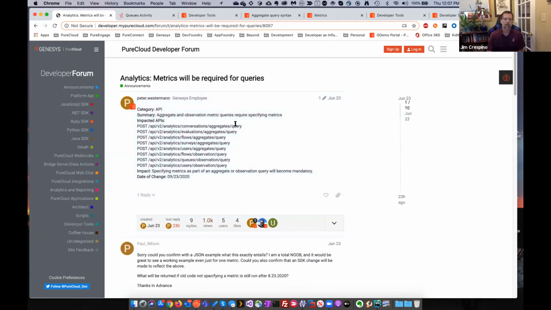On September 23rd, a little less than 2 months from now, we are going to make a change to our analytics API that's going to affect aggregate and observation metrics. Those are the ones where it's not the raw data, not the conversation detail records, but the counts of things like the SLA, the calls in queue, the average handle times, those metrics that we're calculating. The way that you go about getting those is going to change.